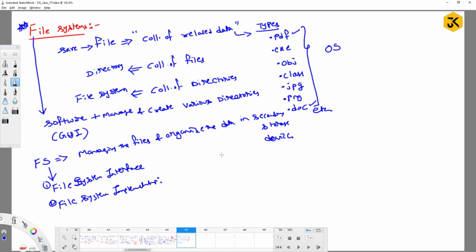Fine. So simply, the file system interface provides an abstraction for you, an abstraction of how the user will interact with the files, and we need not worry about how they are going to be stored. That will be defined by the file system interface, right?